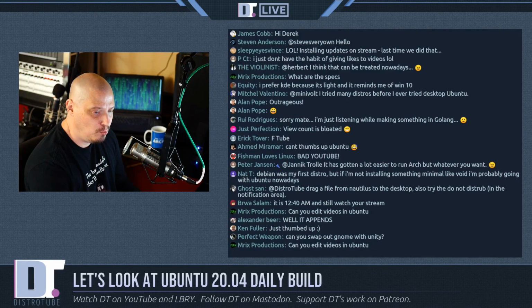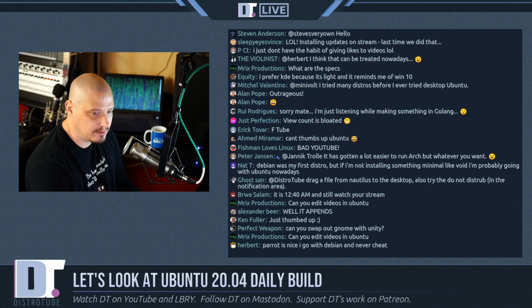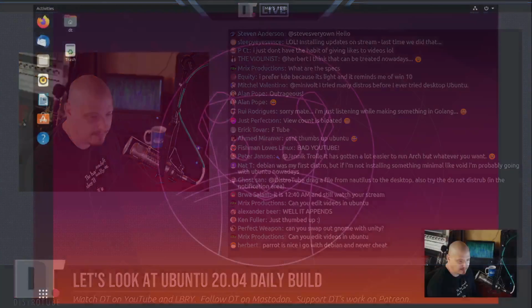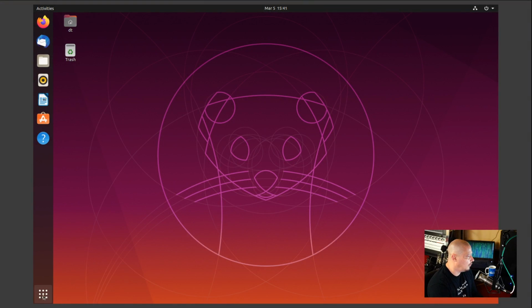Can you swap out GNOME with Unity? Hey, that's not a bad idea. Since it's a VM, why not? But let's take a look at what we have here real quick. I just want to take a look.